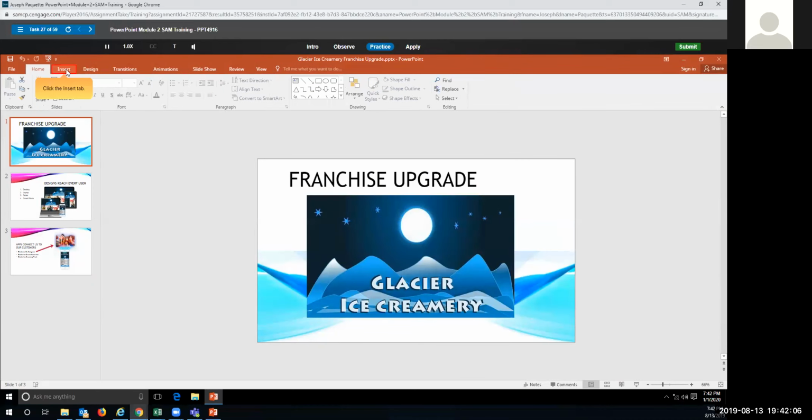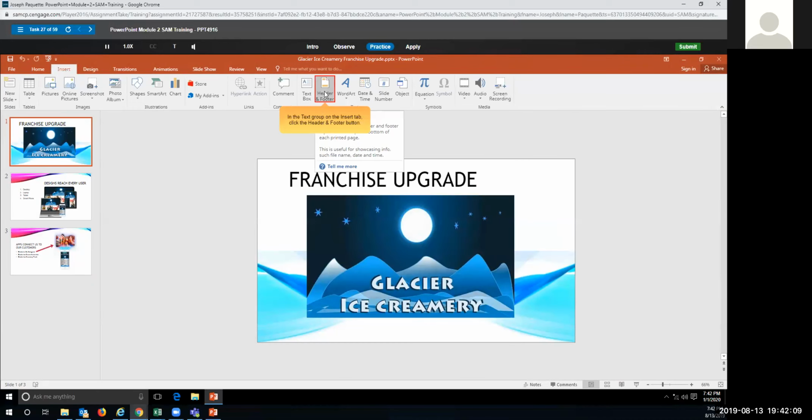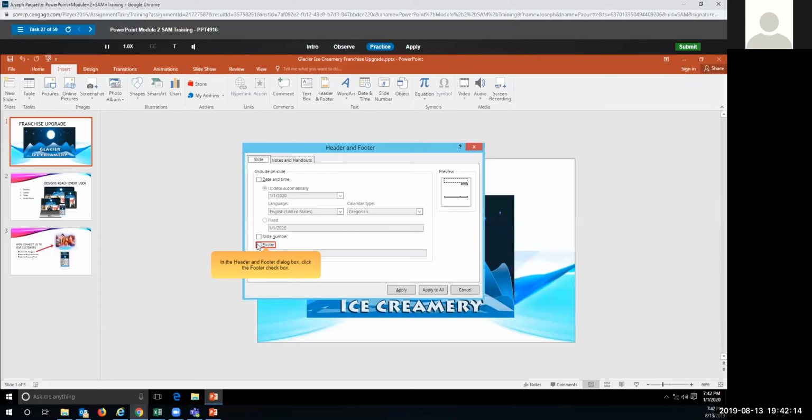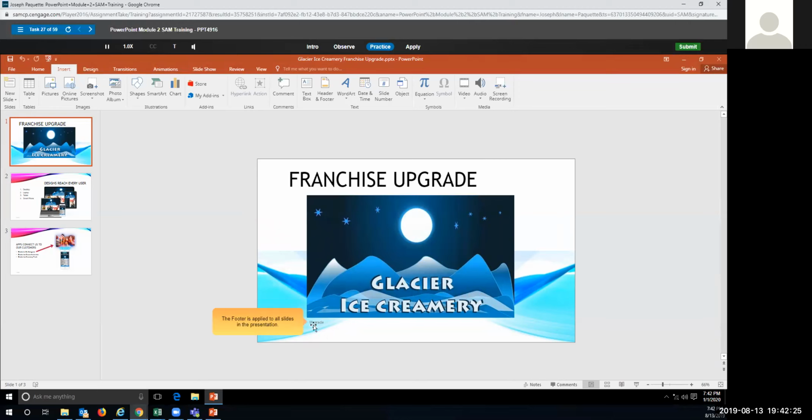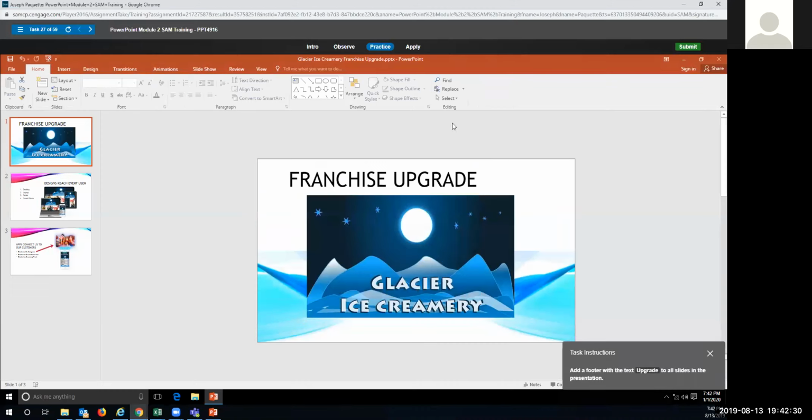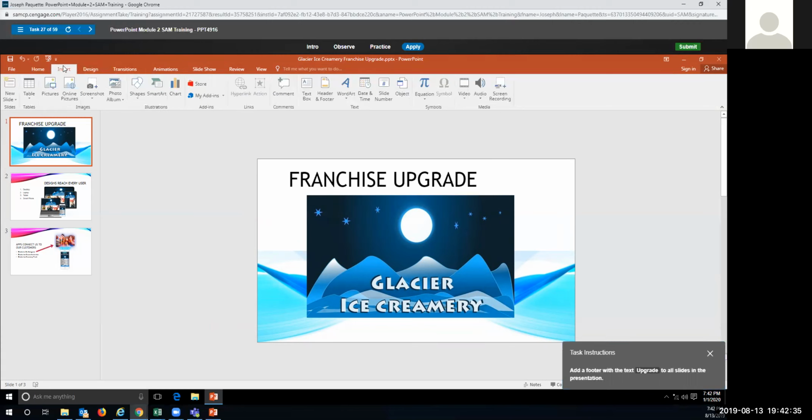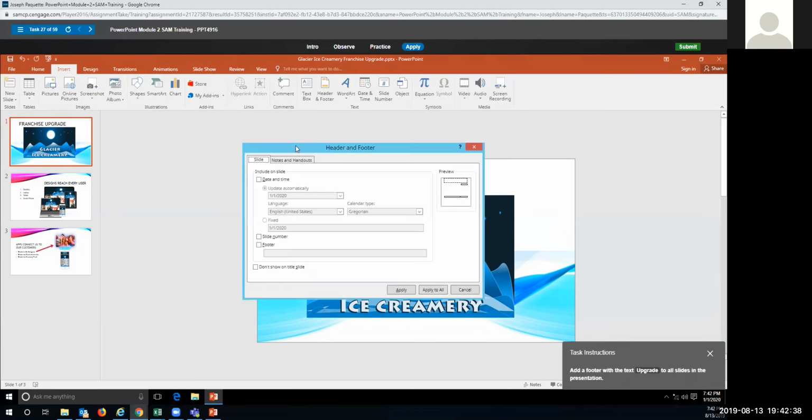Click the Insert tab. In the text group on the Insert tab, click the Header and Footer button. In the Header and Footer dialog box, click the Footer text box and type Upgrade in the footer. Click Apply to all. The footer is applied to all slides in the presentation. Insert, header and footer. We want a footer that says upgrade. Apply to all.